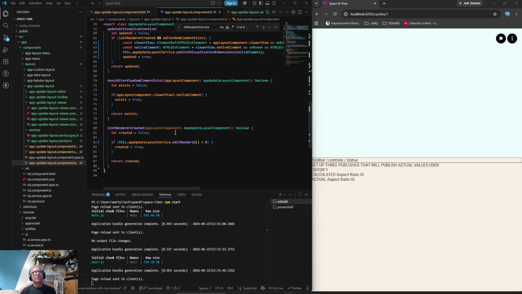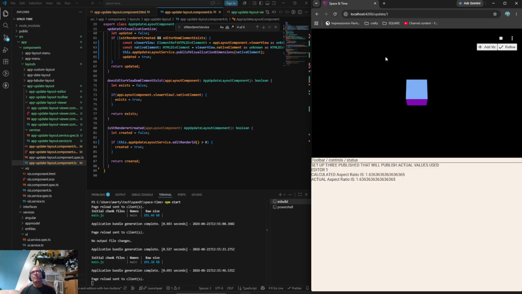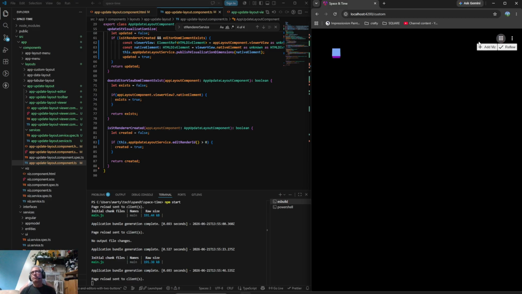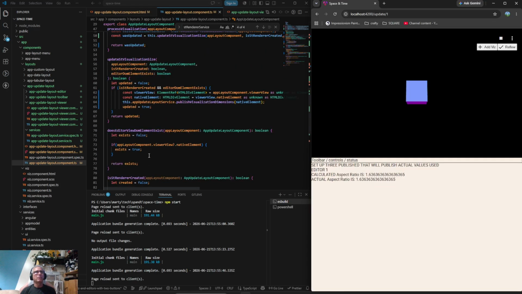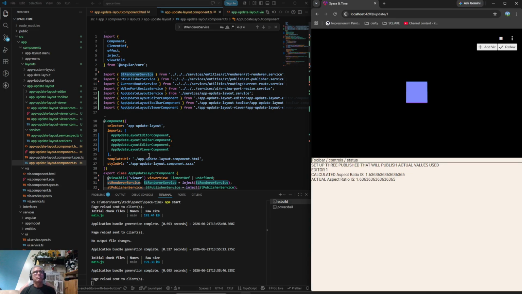Is renderer created? And I guess all this checks to see is, does a renderer ID exist? I don't know if that was the initial intention. It doesn't seem like it would be. It was probably, well, maybe that was the initial intention. Okay, so that was broken yesterday. Right, back to the beginning. Okay, so I don't think we need the renderer service.